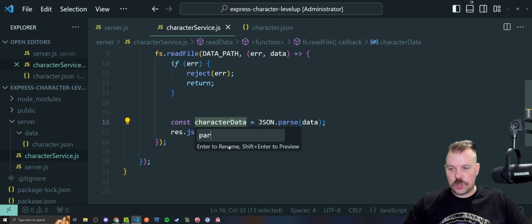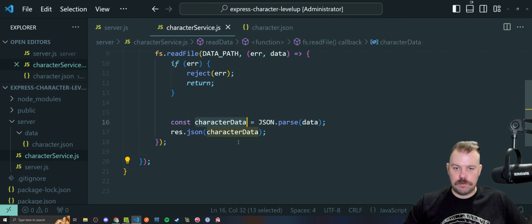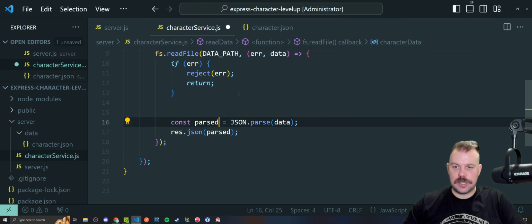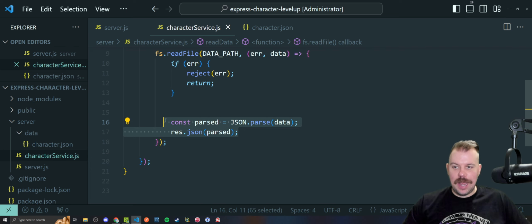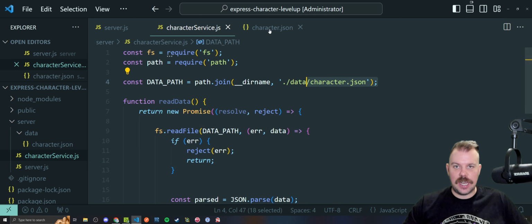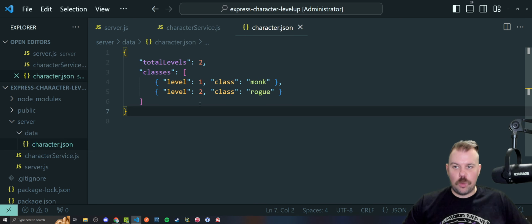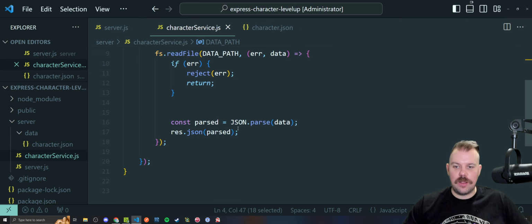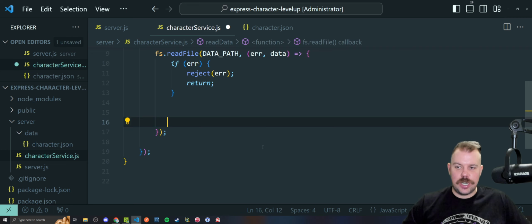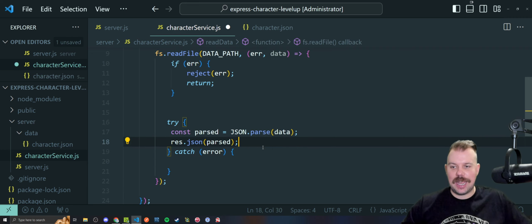Next, let's try and parse that data and send it. So I'm going to switch this to a keyword called parsed instead of character data. That makes sense. Take the data and parse it. Now, what happens if the data inside of our character JSON file is not valid JSON data? Like, what if there's a typo in here or something goes wrong during our development process? Well, it would behoove us to take this JSON parse and wrap it in a try-catch block.